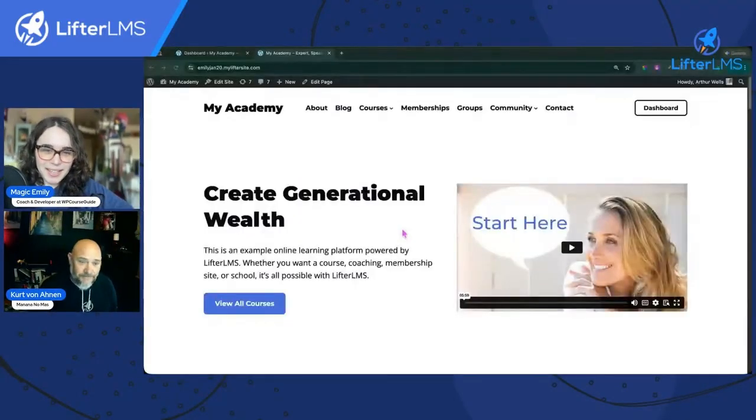them to go? And I don't think there's too many people in the LifterLMS circles that are better at this than Magic Emily. So I'm going to turn it over to Magic Emily Middleton, and she can share with us what it's like to make an effective hero section in LifterLMS.